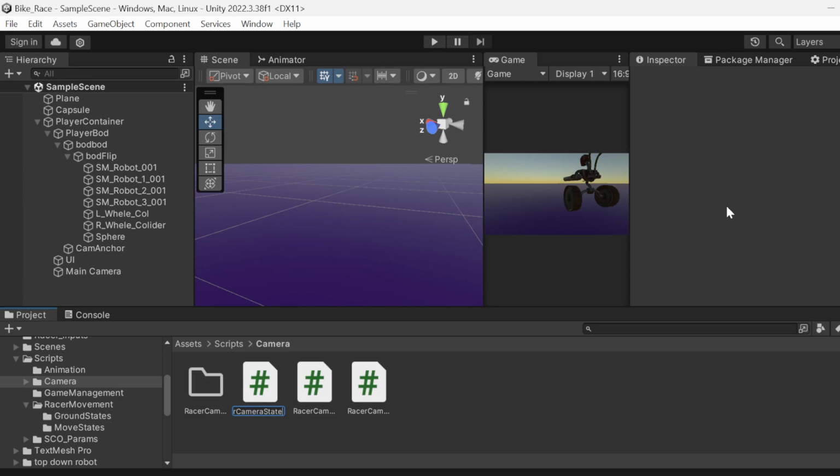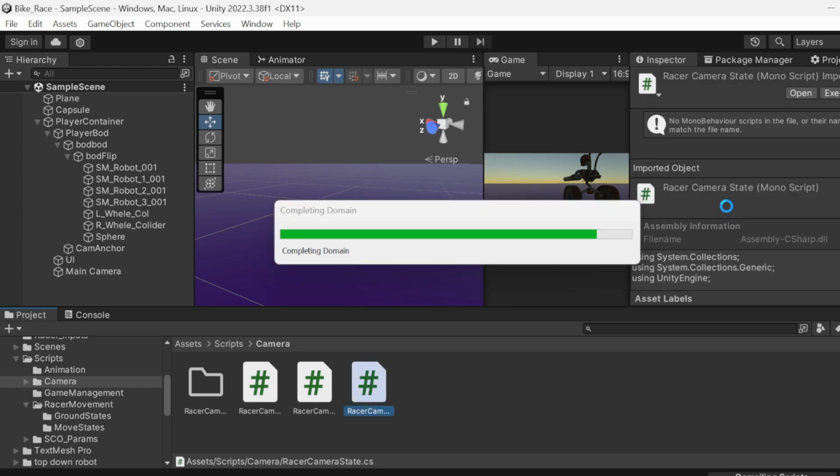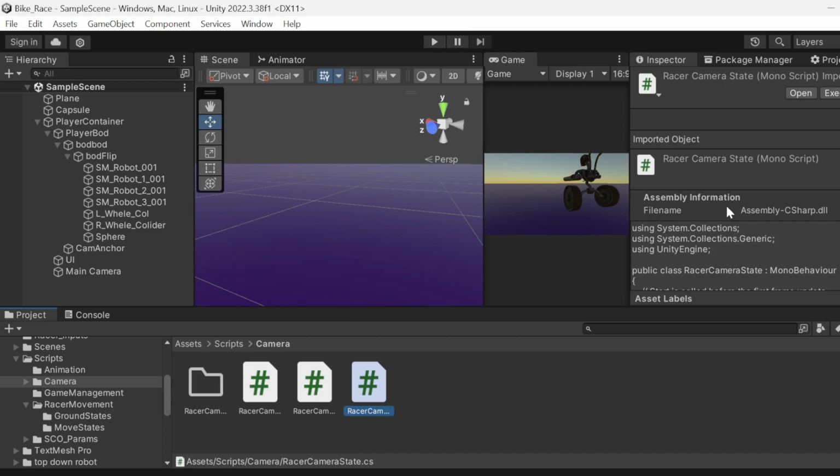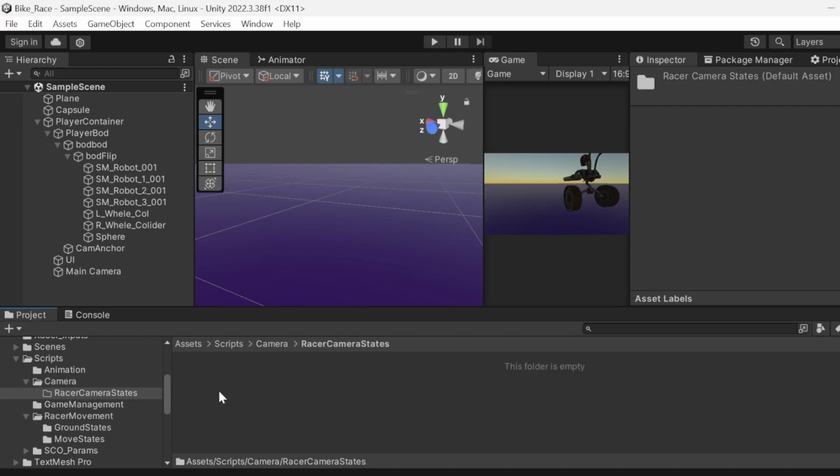Racer camera state. And the good thing about this is then we can even have a racer start one, which doesn't necessarily apply to a. I guess we just put it idle because we're not really using idle for anything else except spawning, right? So racer camera state. So let's open that up and then open the folder up.